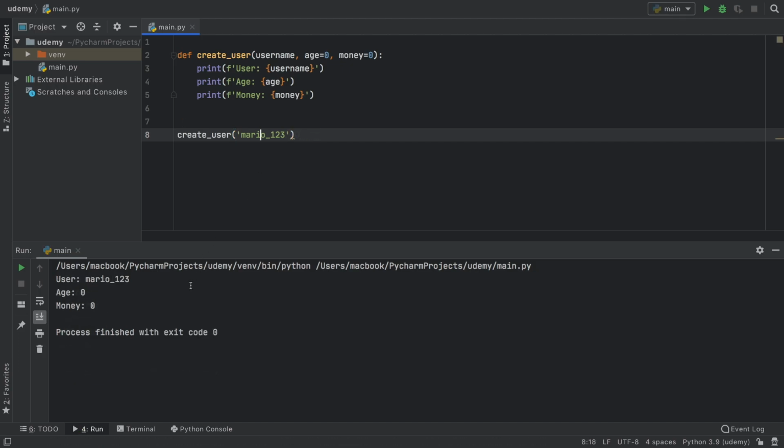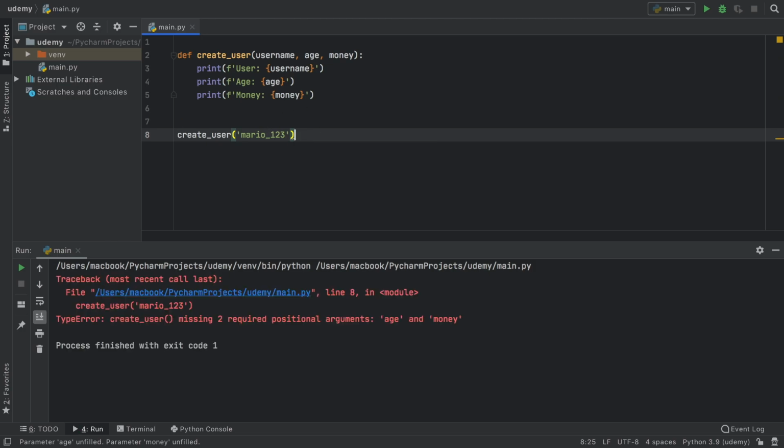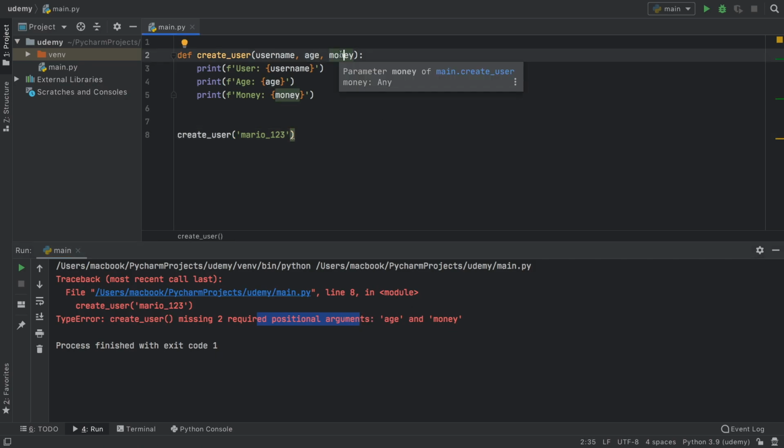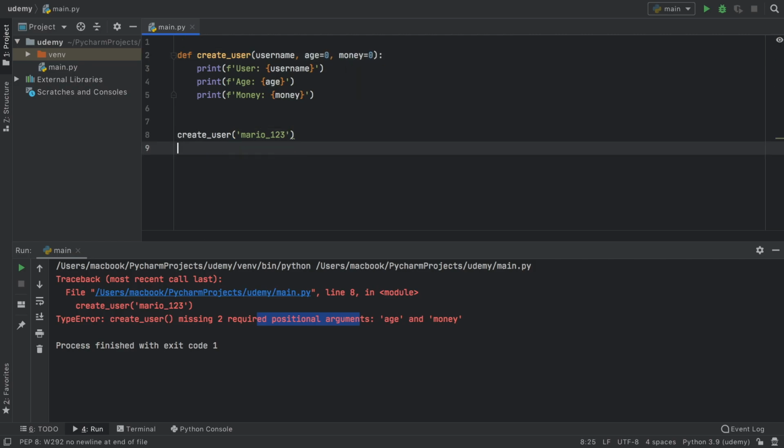But if we run the program, it's going to print the user, which is Mario_123, with age of 0 and money of 0. Again, if we remove these, we're not going to be able to use this function because it's going to throw an error that we're missing 2 of the positional arguments, which is age and money. And these are required because we have not defined them anywhere. So let's go ahead and provide the 0 again and create another user.